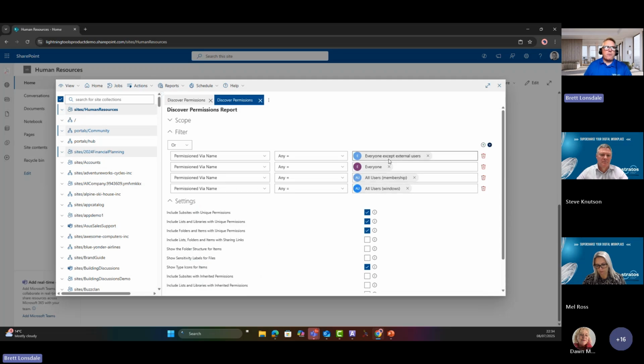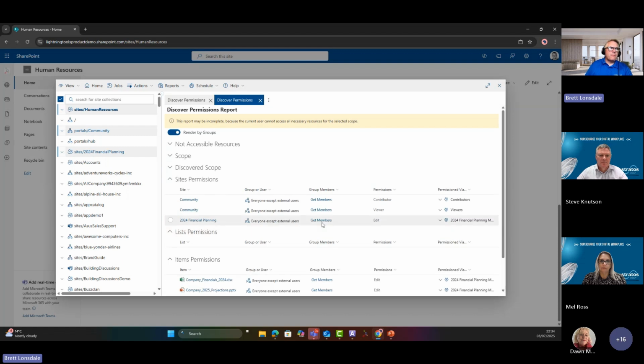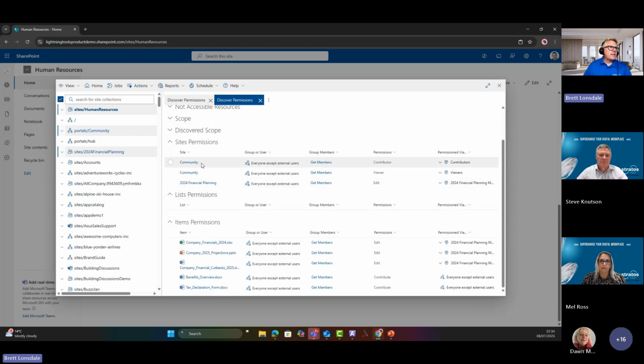So this is looking for those everyone except external user groups. You've seen how we're enumerating the members of security groups. We don't need to do that for the everyone group. So you can turn off the enumeration of those groups by using this option here. We just need to see that the everyone group has been assigned permissions because we know that it's going to contain, of course, everyone. And these are all the places where the everyone group has been permissioned inside these 3 site collections as well. So once again, something that we can easily just go through and remove.